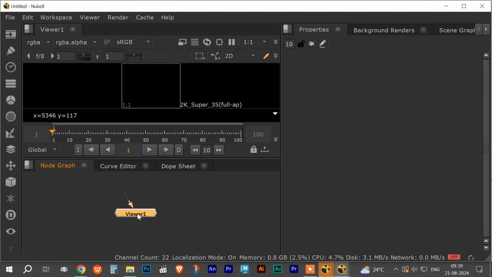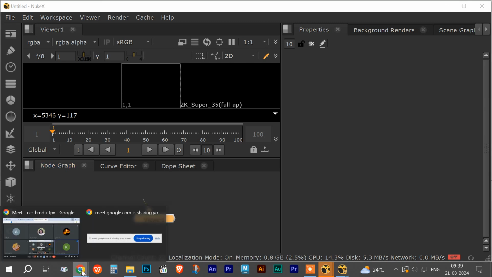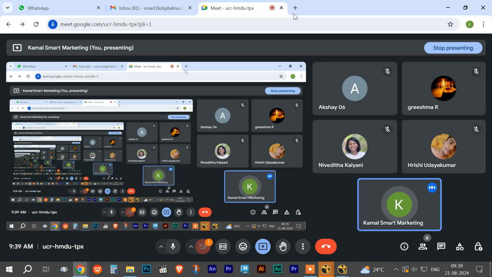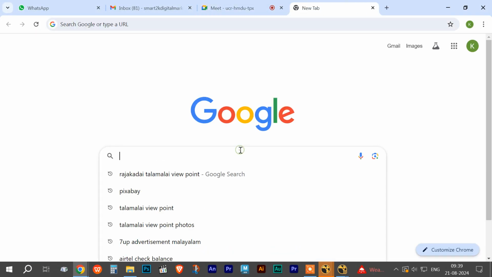For example, in any one particular action, like a bike jumping or a character walking, in any one particular shot or sequence, if you want to remove the background or give another background, we use the technique known as rotoscope. Rotoscope is generally used for CG works. So for that, we will download one footage here.